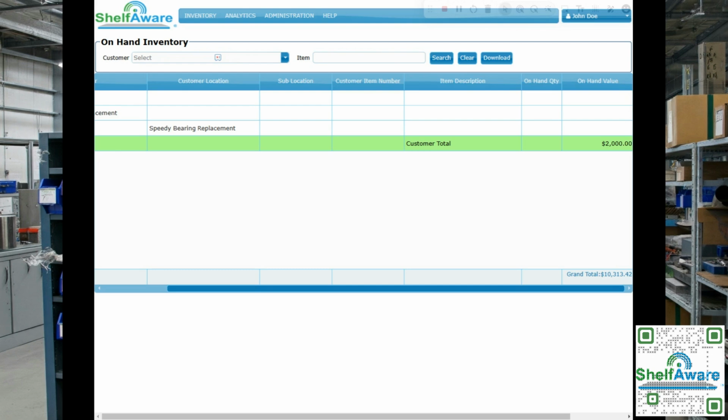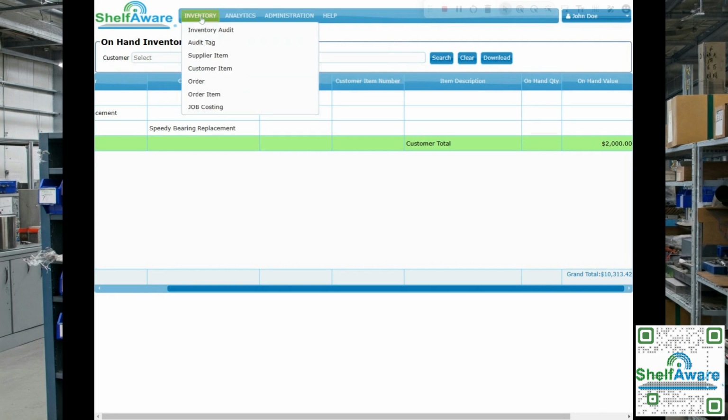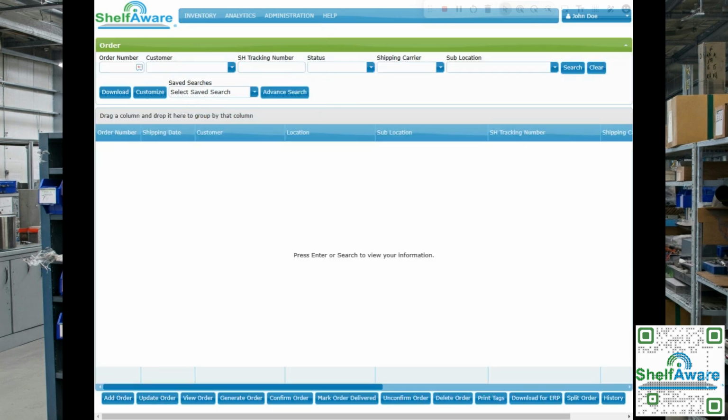So let's get started. Whatever screen you might be first in when you log into ShelfAware is set up by your admins at your company. So I'll show you where to go from here. You'll hover over inventory and you're going to want to click on order. Now that you're in the order screen, take a look at the buttons along this bottom ribbon of the screen. You'll want to use the add order button.